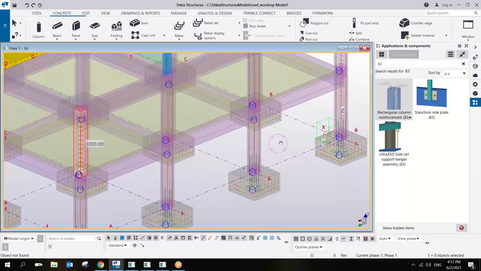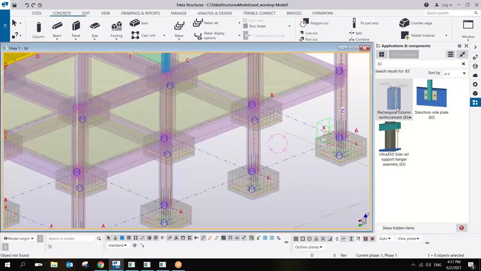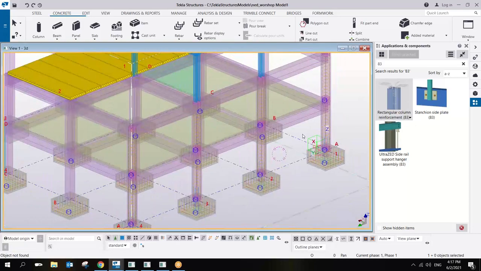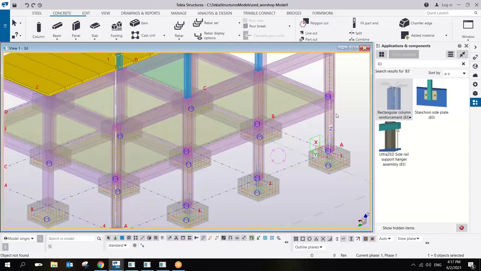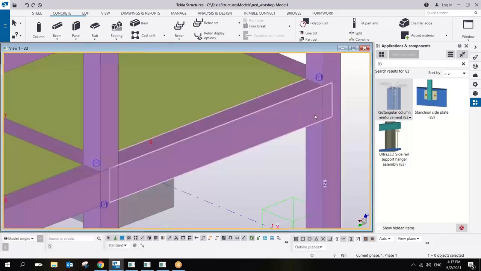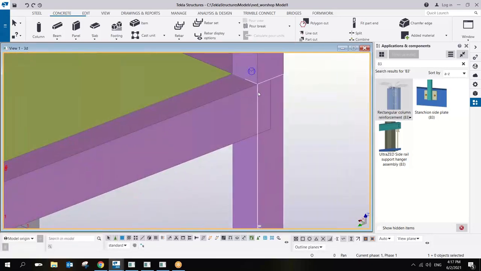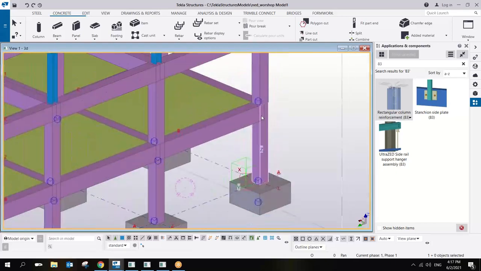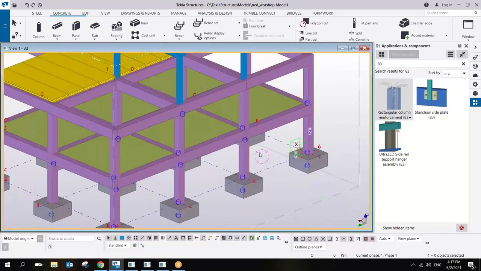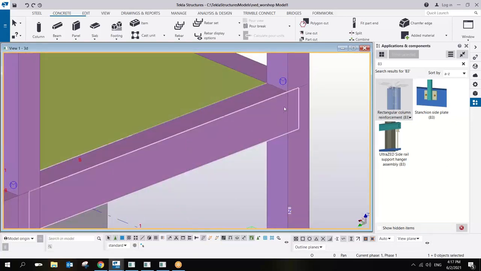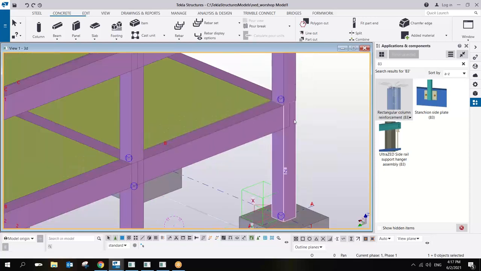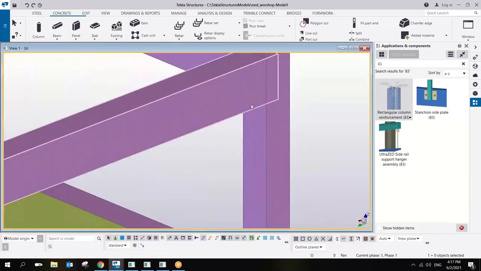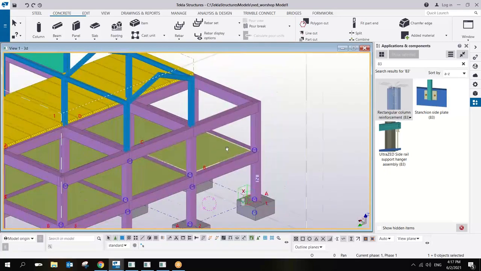So kindly add the rectangular column, all right? Add the rectangular column. And then after you add the rectangular column, I'm going to show you how we're going to cut this beam according to the surface of the column, all right? So add the column first, the rectangular column reinforcement, and then we're going to cut the beam here, all right? Because this one is the CIP, the first floor. The second floor, we're going to add the corbel, okay?